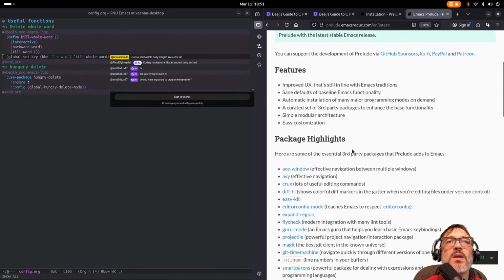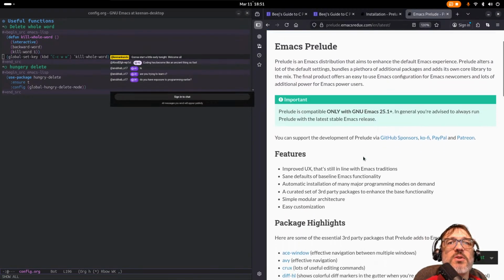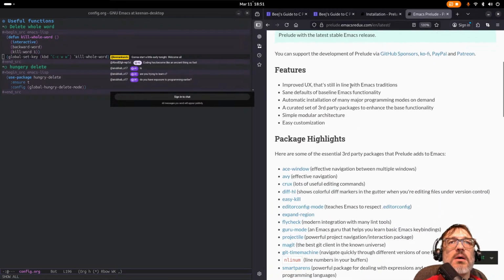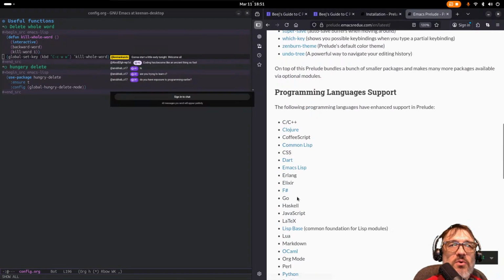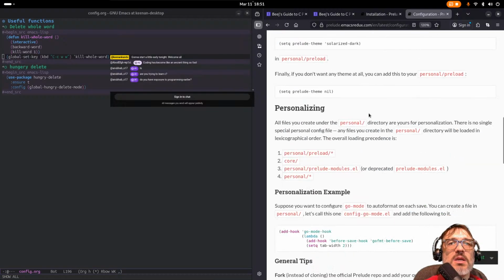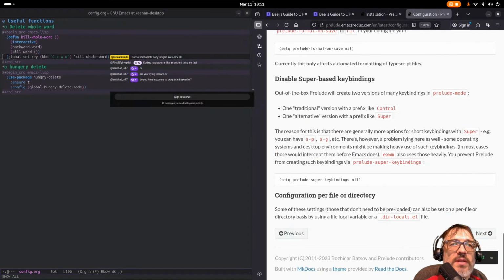Okay, so it's an improved UX that's still in line. It comes with a lot of cool Emacs features. So let's just go to the installation. It does some cool configuration. We'll go over that in a minute.